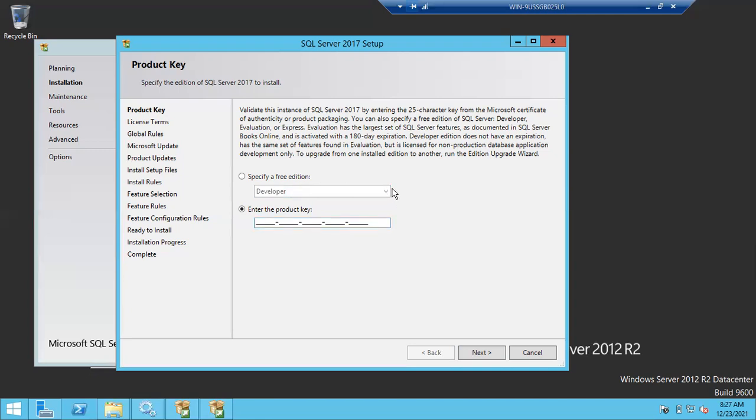Okay. So you don't see Enterprise Edition here, right? If you enter the key, then it will be your Enterprise Edition. Standard or Enterprise Edition. As of now, I'm choosing a free edition, Developer. Next.